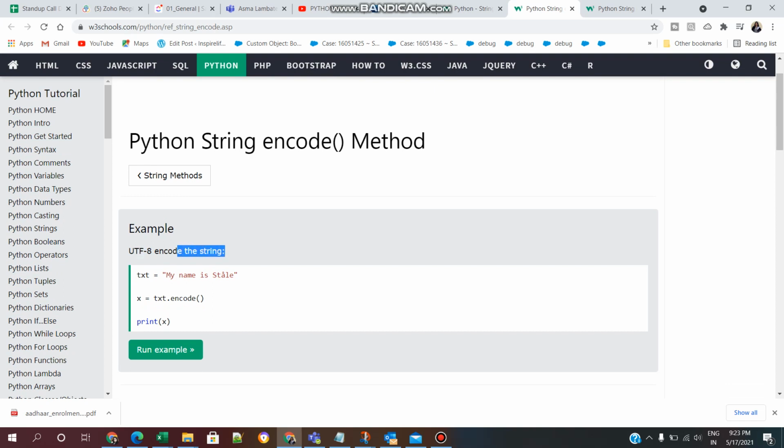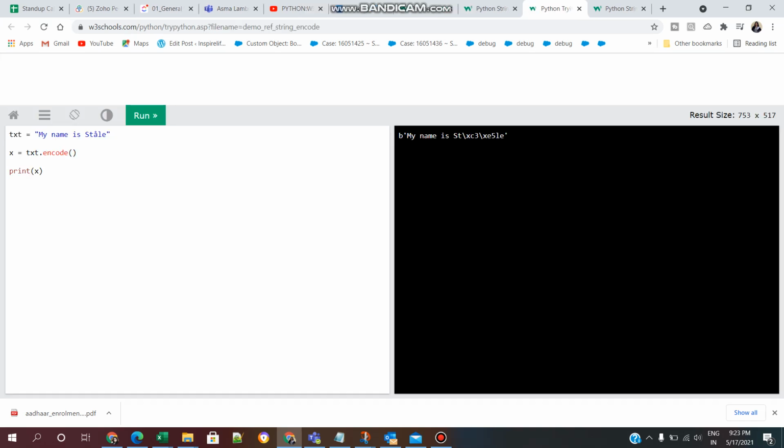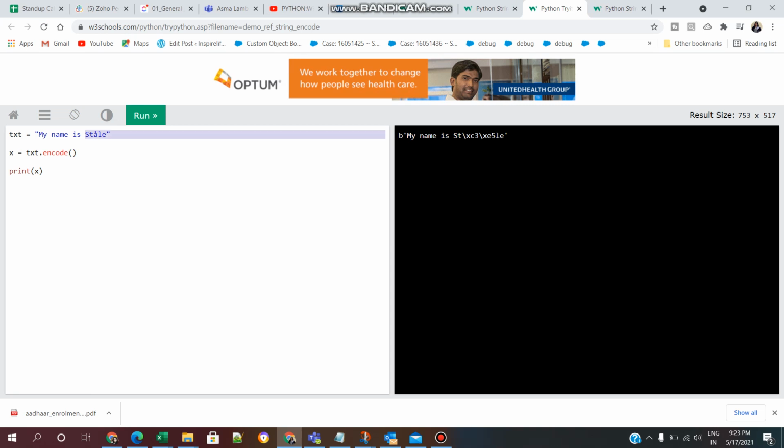UTF-8 encoding the string. So here txt is a variable and we are assigning it a string, my name is Stale. x equals txt.encode(), this is the method, and we are printing the x value. So we will see this example practically. Click on run example. Now here we are encoding the Stale value.